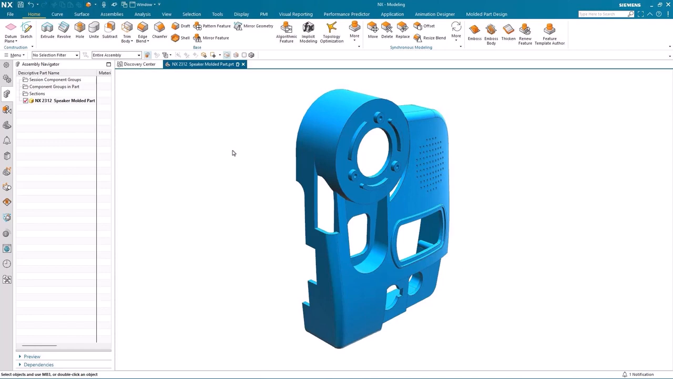This AI-enabled capability predicts the draft angle for your component based upon aspects of your design, such as design thickness, the draw direction, and the material that's been assigned. Let's take a look at this new capability in more detail.